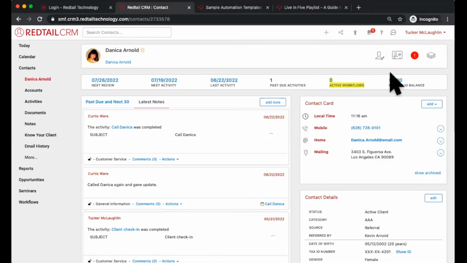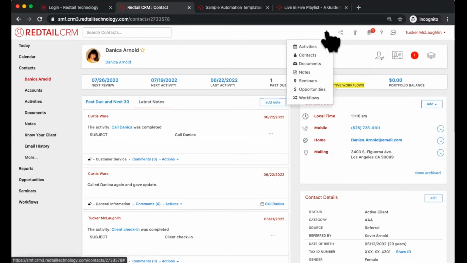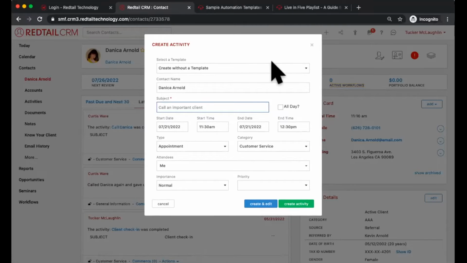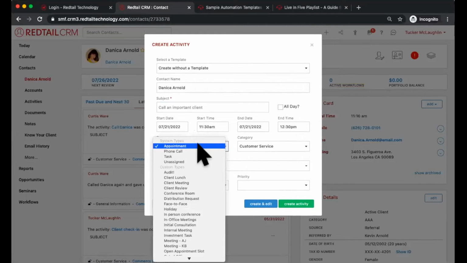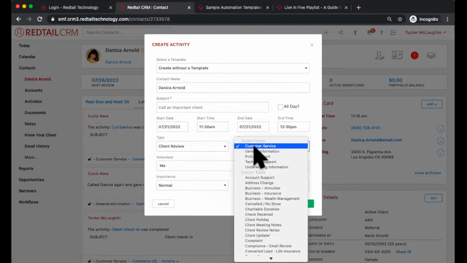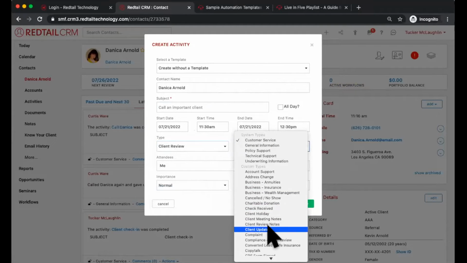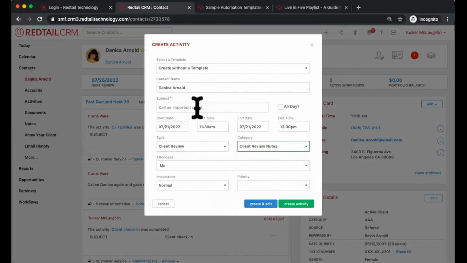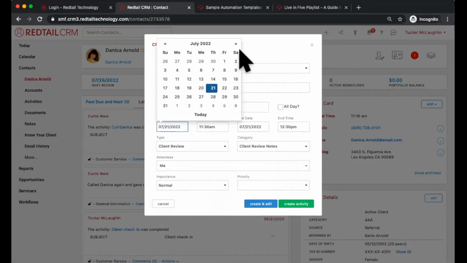Same thing here, 0 workflows right now. But let's say I talk to Danica, she's coming in next month. I can add in an activity that says client review as the type. And in my condition, I also needed the category that said client review. And then I can go ahead and just add that this is a review and then put her preferred date.